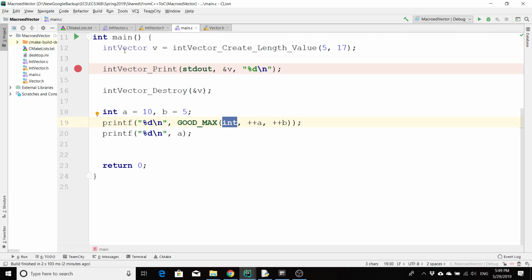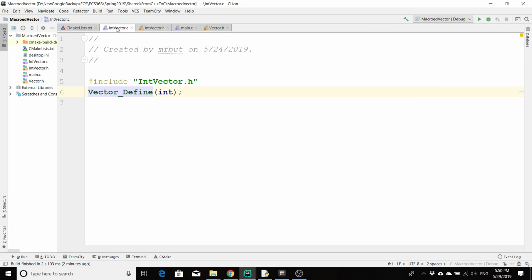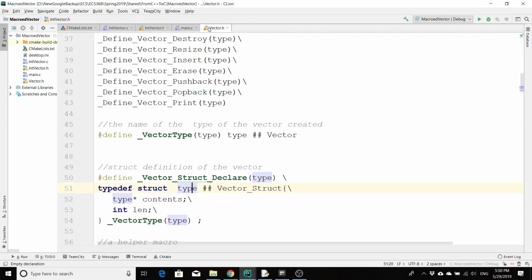I guess that does preclude certain types from working. For example, if you had char star, that would try to make its name as char star, and so it wouldn't work. So some workarounds would probably need to be done to handle pointers in our vectors. They don't quite work. But the new thing here is this pound.